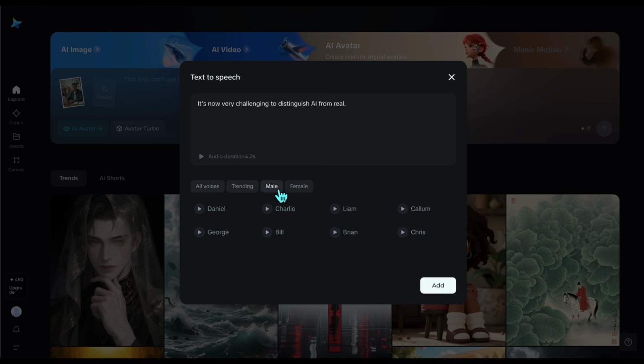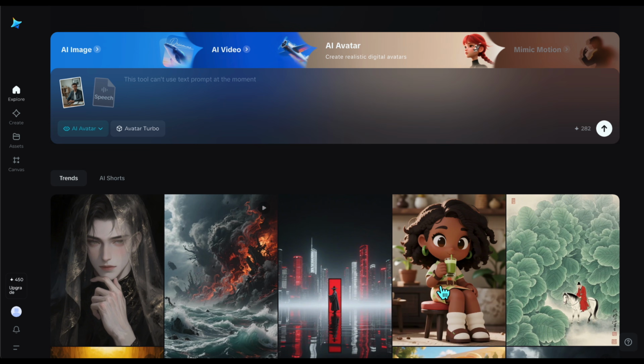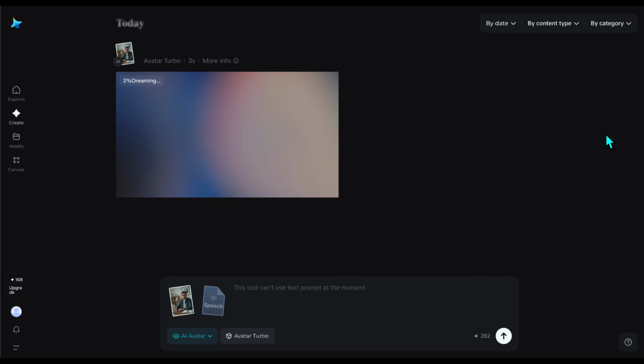For this example, I prefer to enter text. I'll paste a sample text here. Then I choose one of the available voices below and start the generation process. In a short time, our avatar will be ready to speak the text. Let's see how it turned out together.